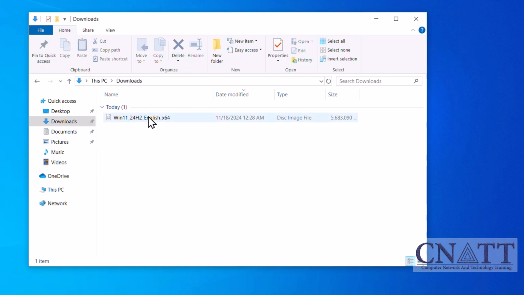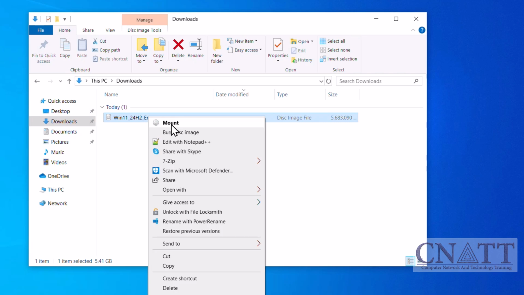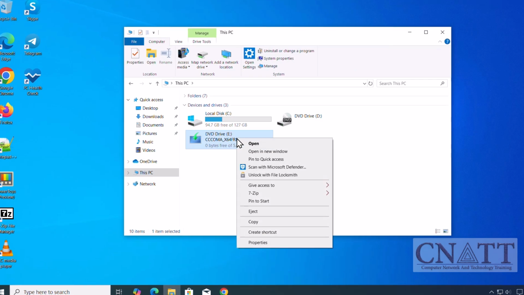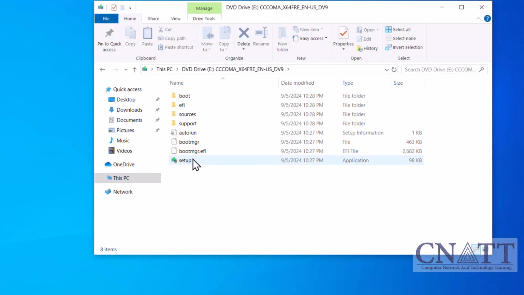Once the ISO file has downloaded, right-click on it and select Mount to create a virtual drive for installation. Windows Explorer will immediately open the contents of the mounted ISO file. If not, open it from This PC. Double-click on setup.exe to start the upgrade process.